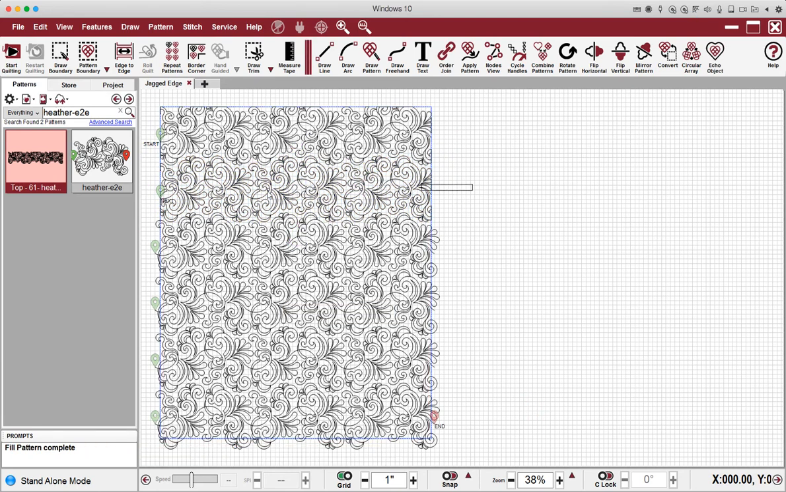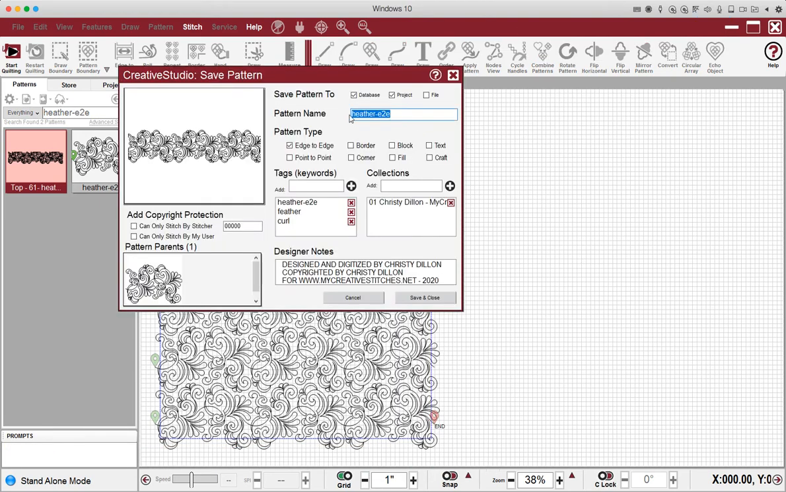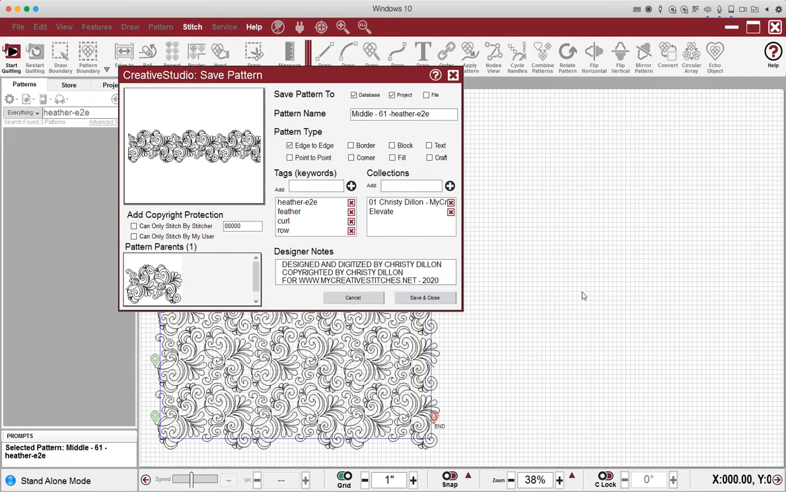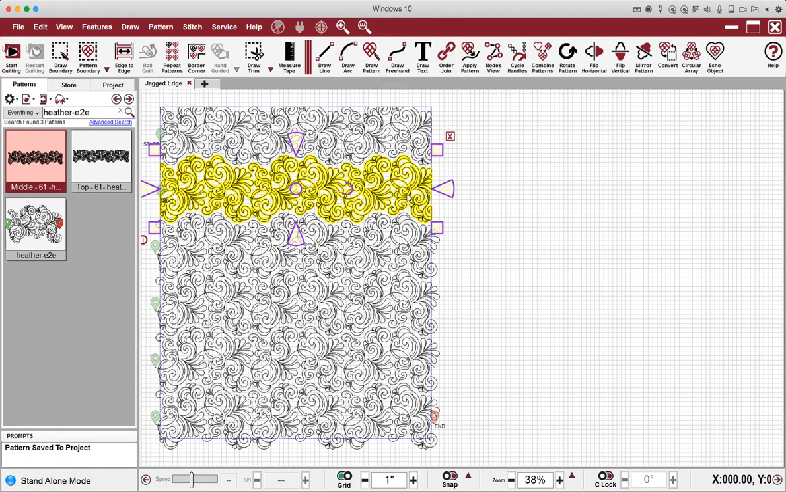I'm going to select this row again. Right click, save pattern. And I usually call this the middle. 61 Row, elevate, save and close.